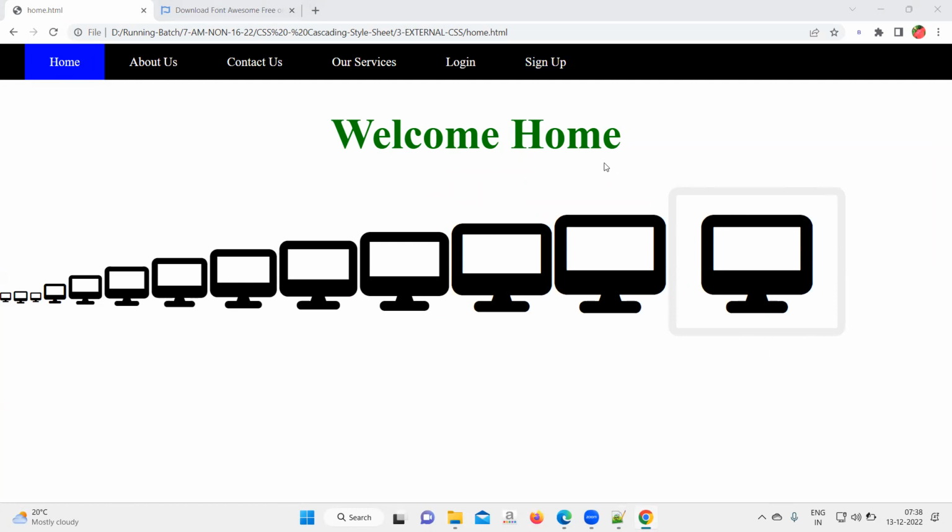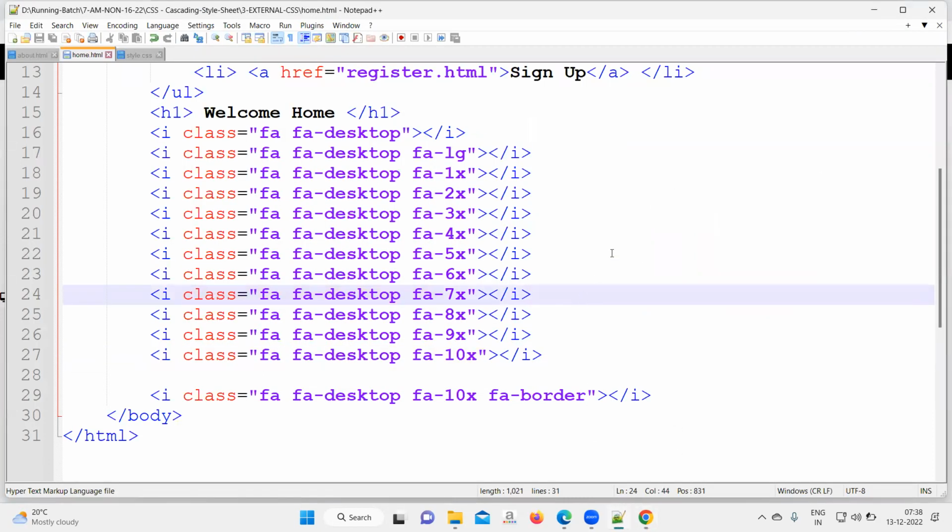Now related to color changes, there is no any class for the color change. Okay. Any ready-made class is not there. We have to write our own class to change the color.